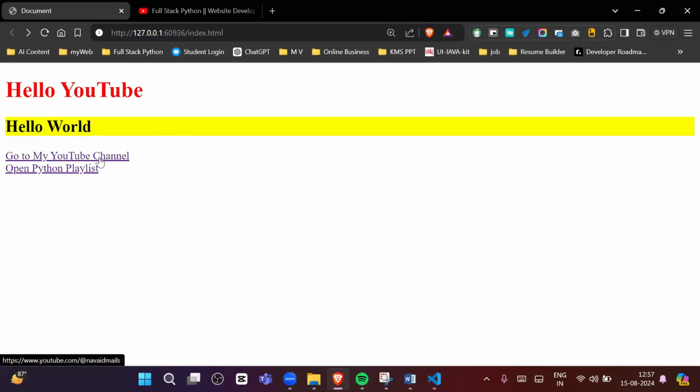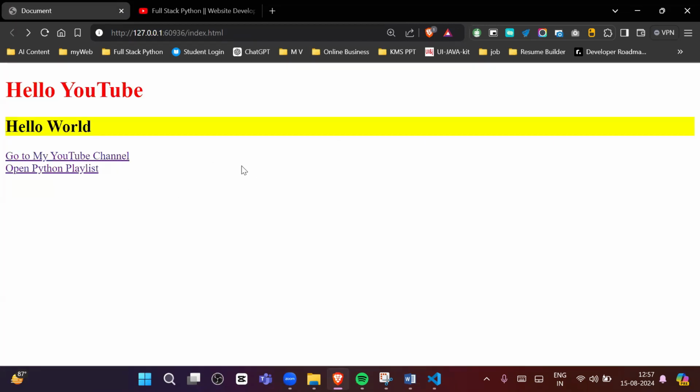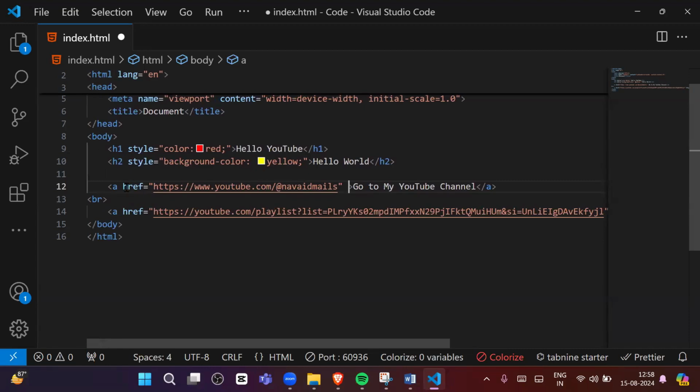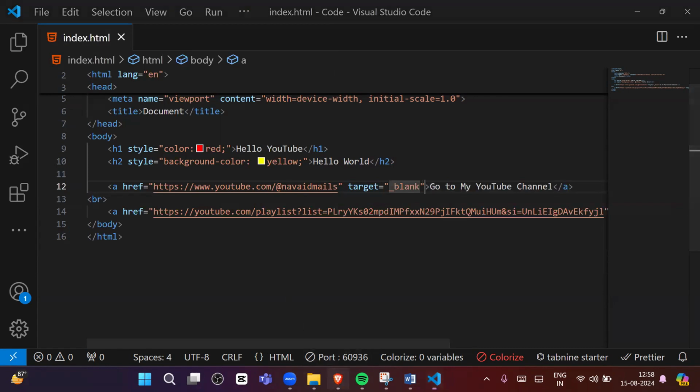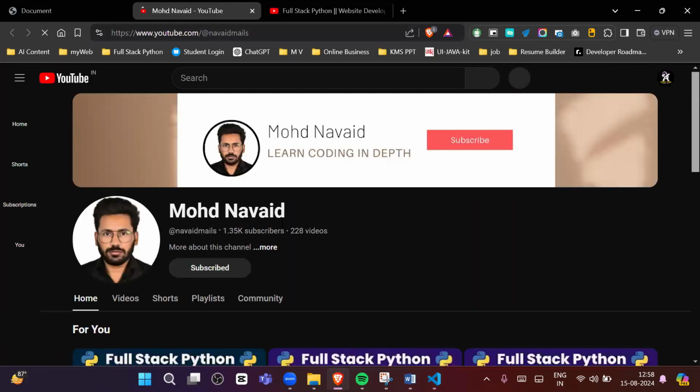But when I click on go to my channel, it is opening on the same page. I want to say don't open it on the same page, open it in another page, jump to another page. So after the href attribute, I will write target, target to the blank page, blank tab we can say. So when I click on go to my YouTube channel, it will open in another tab. Like that we can use it.